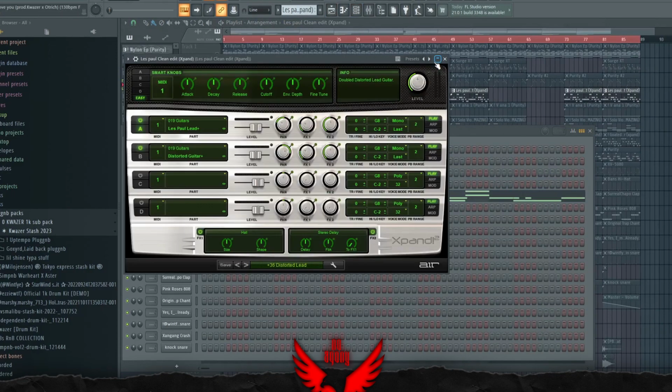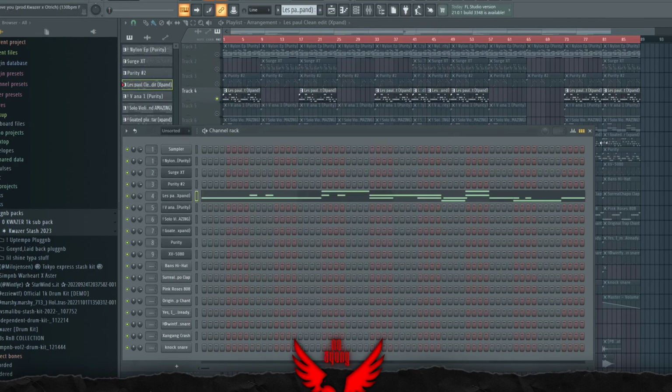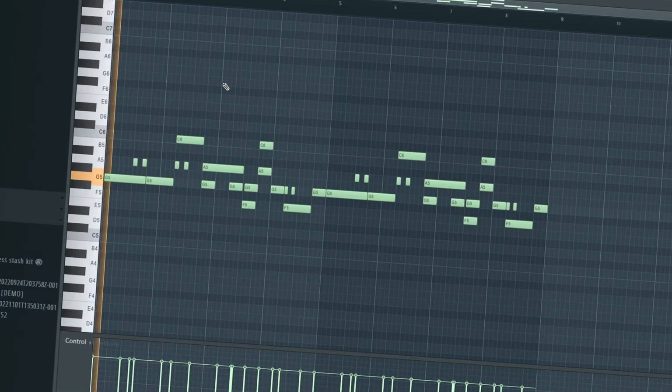This guitar is pretty good. I use it in, I think, every single Shine beat / EPV beat I make. It's in the guitar section. It's just Les Paul Lead with the distorted guitar. You can edit that however you want.